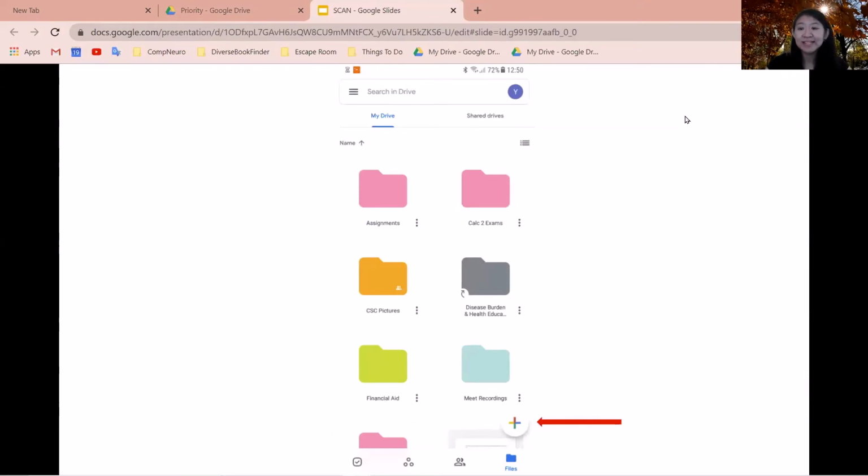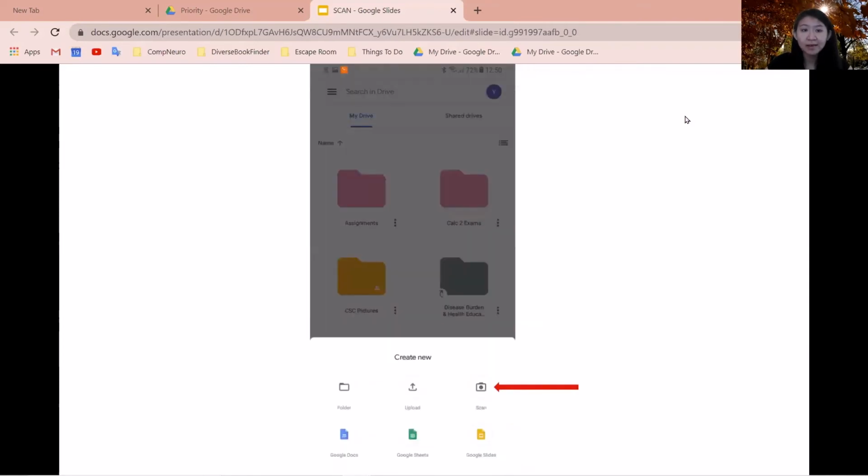Lastly, one handy tip is that you can take a picture on your phone in the Google Drive app and save it as a PDF file. This is helpful when scanners are not easily accessible and also helps save some scanning time. Click on the plus button in your phone app, then click on Scan, and you can take a picture of the document that you like to upload. All you need is an adequately lit room and you are ready to go.